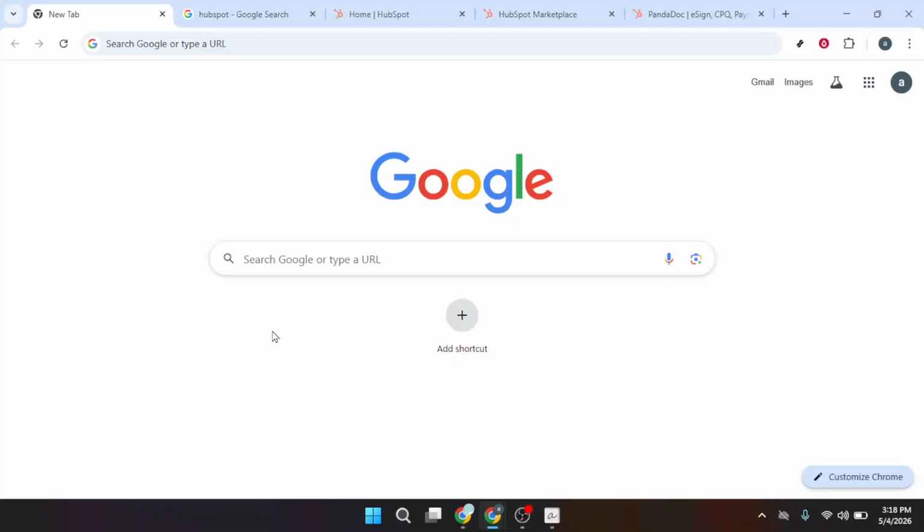In today's video, I'm going to teach you how to integrate HubSpot with PandaDoc. By the end, you'll have PandaDoc connected to your HubSpot workspace, so you can create, send, and track documents right from your CRM.